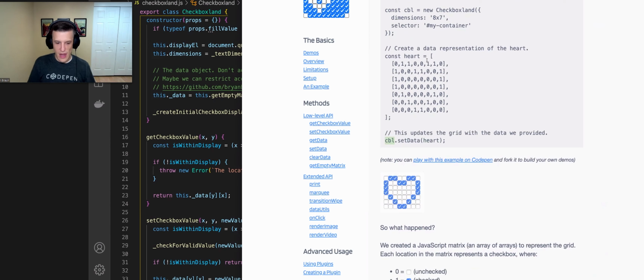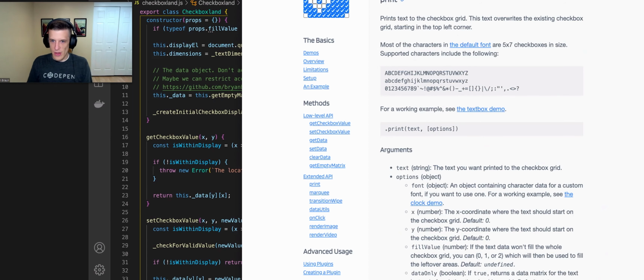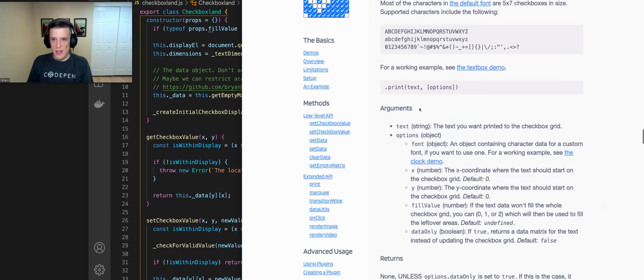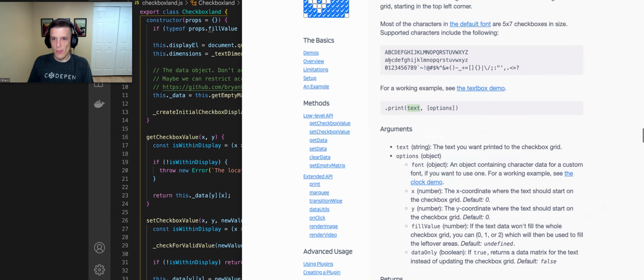So that's the most basic example of how you would use this. With that, there's a lot you can do on top of that. We have this extended API, which makes it easy to do high level things. For example, there's this method called print, where you essentially give Checkboxland a string of text, and it will print those characters as text into the checkbox grid.